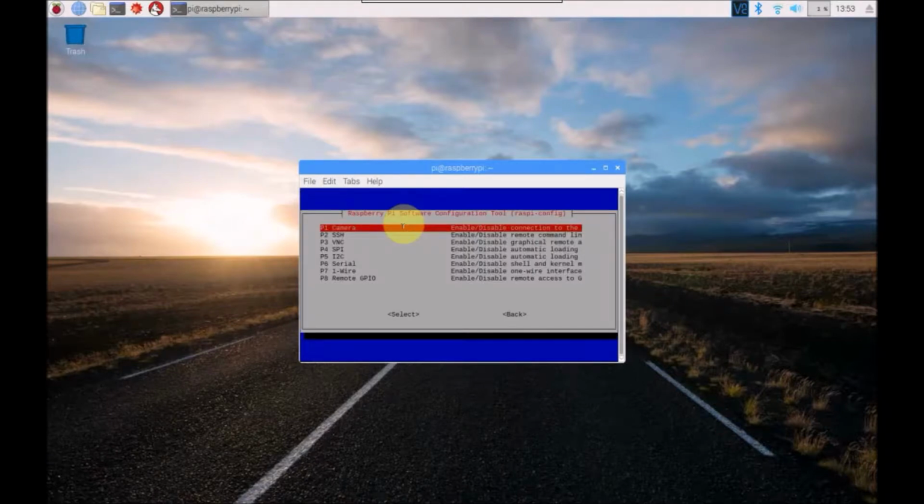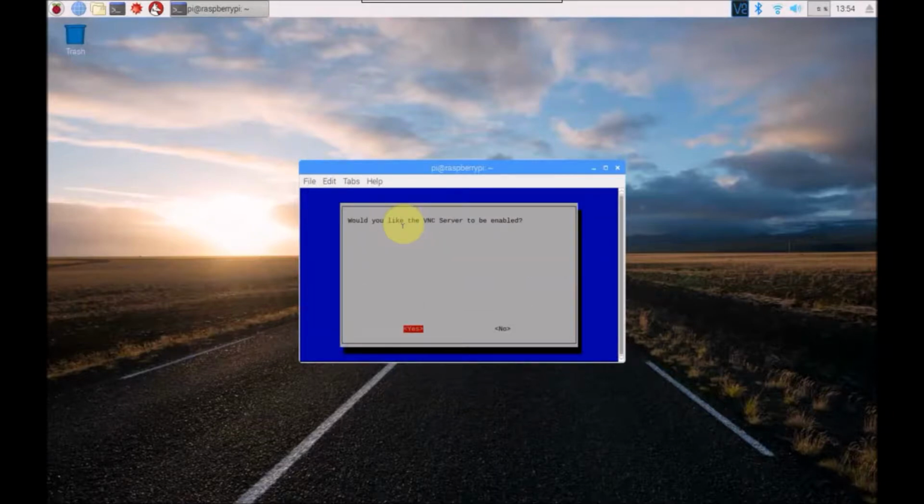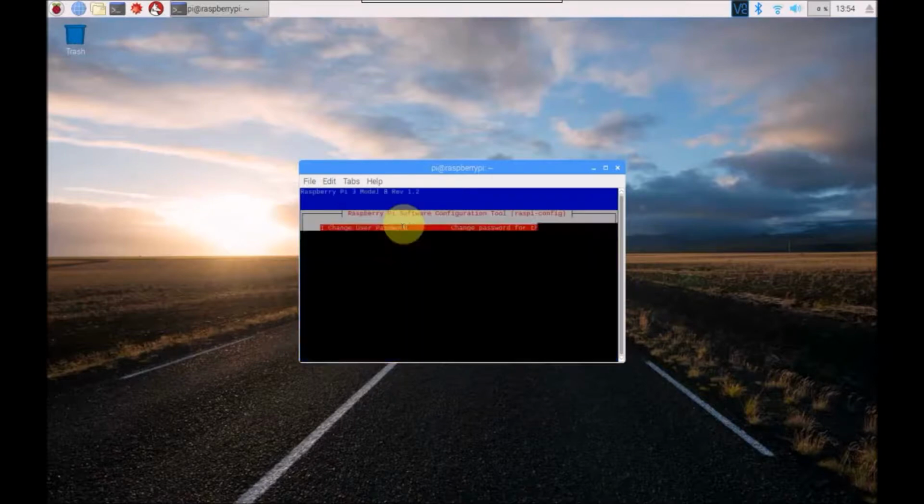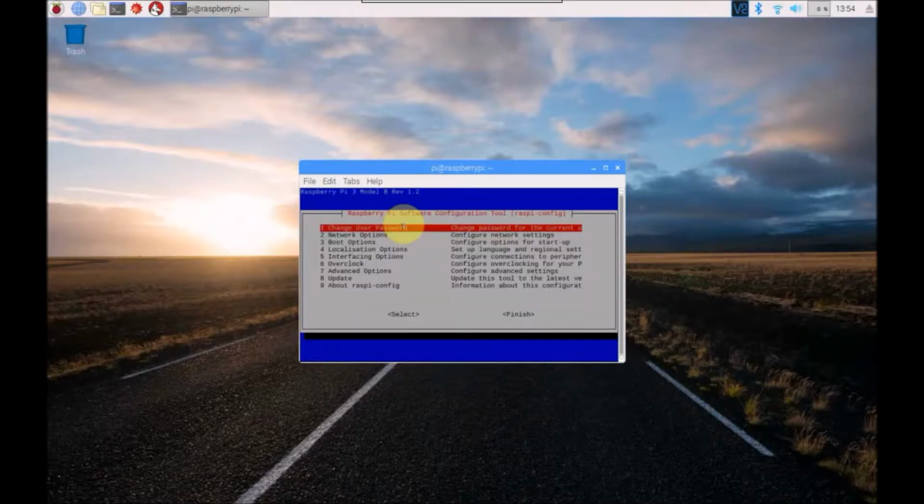And once again, SSH allows you to do the command line remote connection. But while we're in here, just to show you, this is how you would also do the graphical interface connection, through VNC. So we'd have to enable that option. So we highlight that, select it, and it says, would you like to enable the VNC server? You can just move these around with your arrow keys. I'm just going to highlight yes and press enter. It tells you the VNC server is enabled.